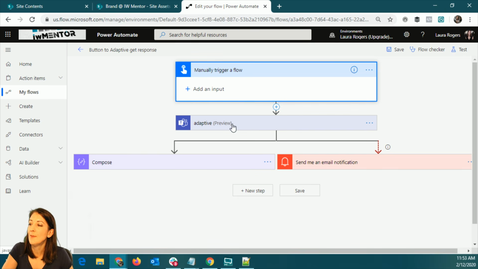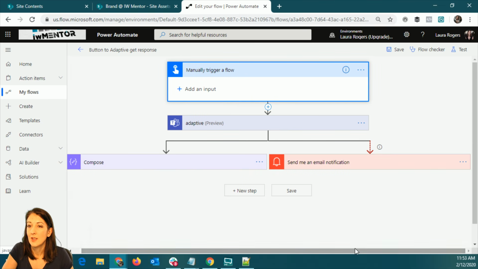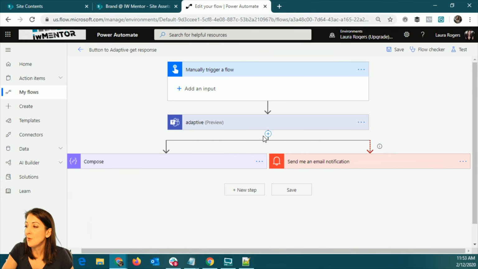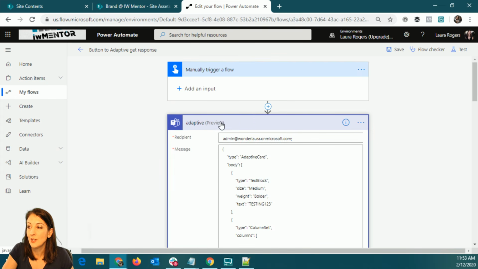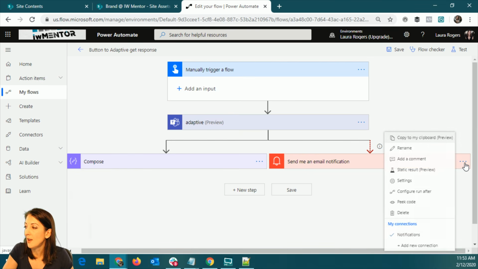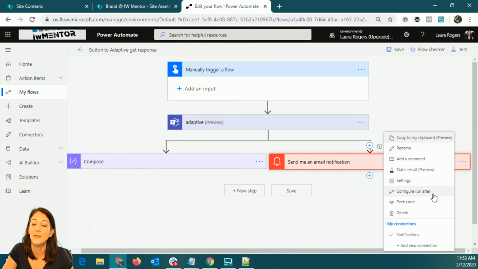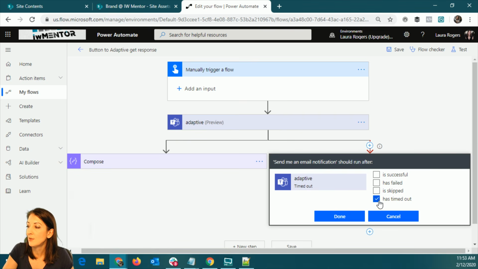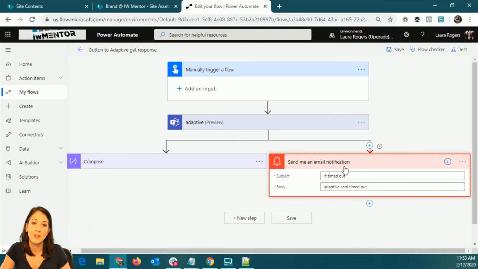Another thing to keep in mind is that these could time out. Just like things in Flow time out when you're waiting for stuff, it happens. Flows don't last forever. So you might want to do a parallel branch in your Flow, and while you're waiting for your adaptive card, have something happen so you'll know if it timed out, or if you wanted to do something again, or send somebody an email, or whatever you want to happen. This is where you can say, if adaptive timed out, then go down this other branch and define what you want to happen.